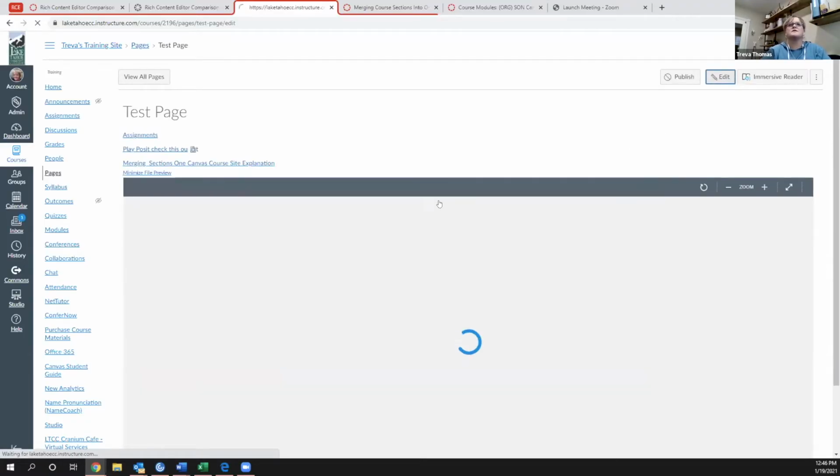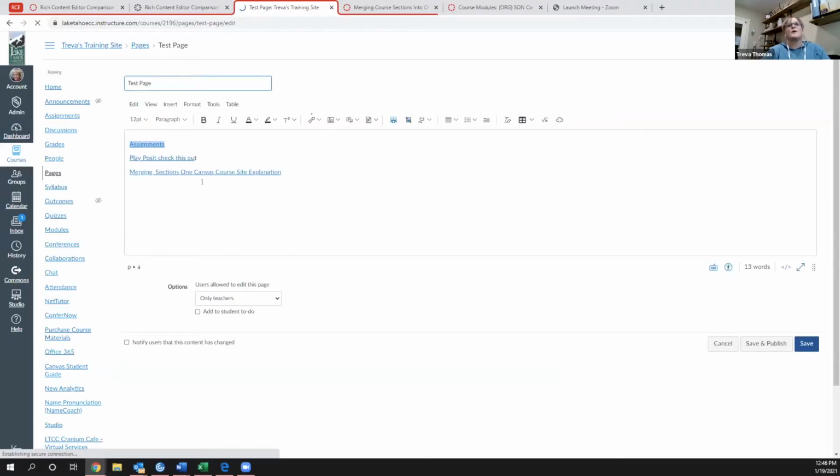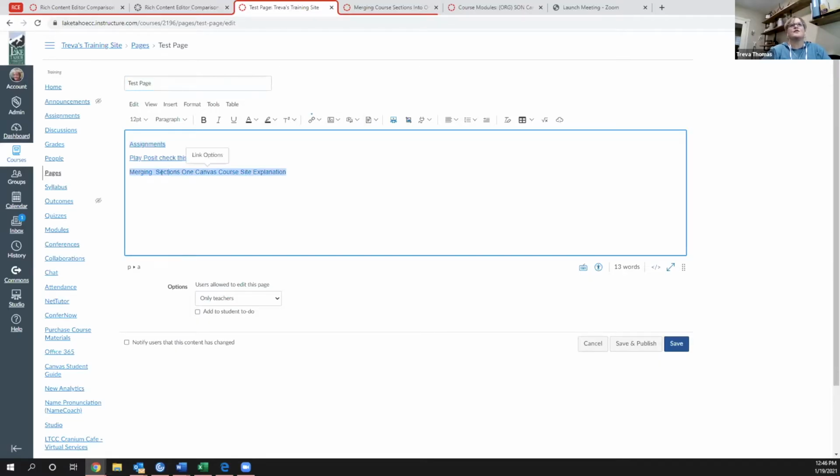Okay, let me just set up this page again so I can use some of the other tools. Right now, like I said, when you're in the rich content editor, you don't know that this is going to auto preview. I didn't realize it was doing this. I didn't even see it. But the link options, that's how I got that.